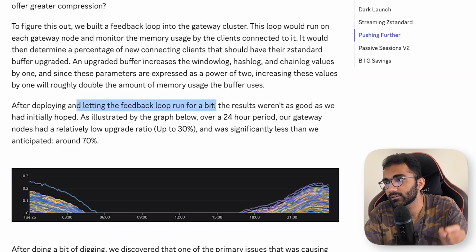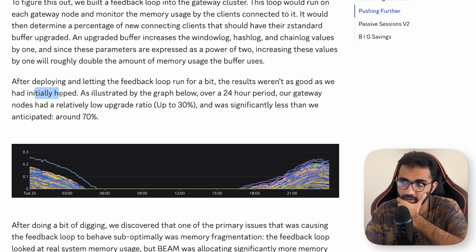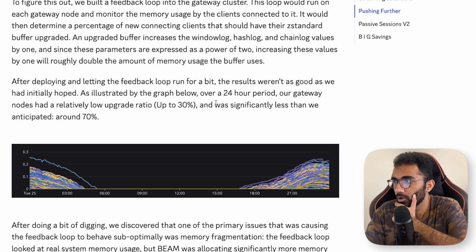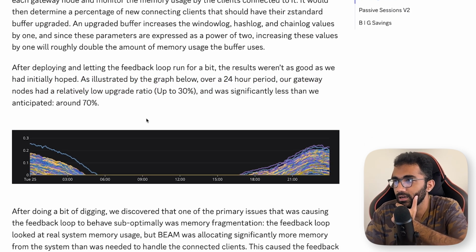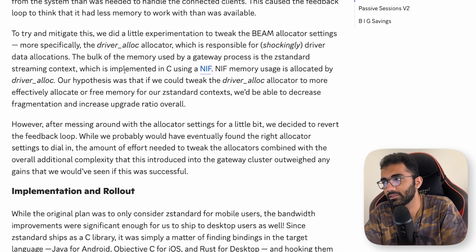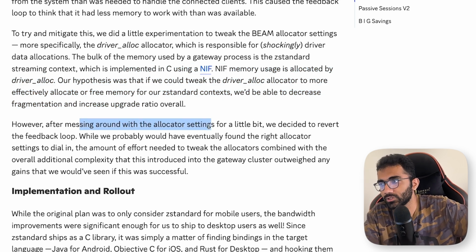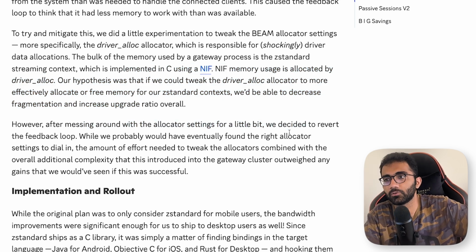After deploying it and letting the loop run for a bit, the results weren't as good as we initially hoped. As illustrated by the graph below, over a 24-hour period, our gateway nodes had a relatively low upgrade ratio, up to 30%, which was significantly less than what we anticipated. So long story short, they did not go forward with this approach. After messing around with the allocator settings for a bit, we decided to revert the feedback loop.